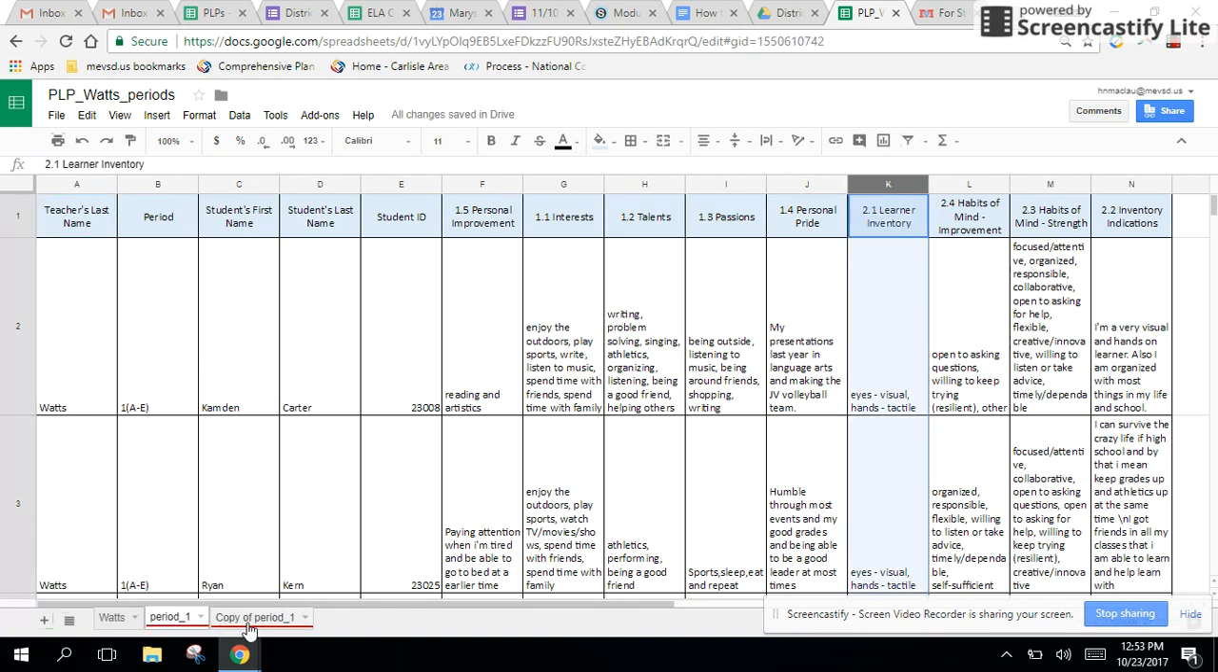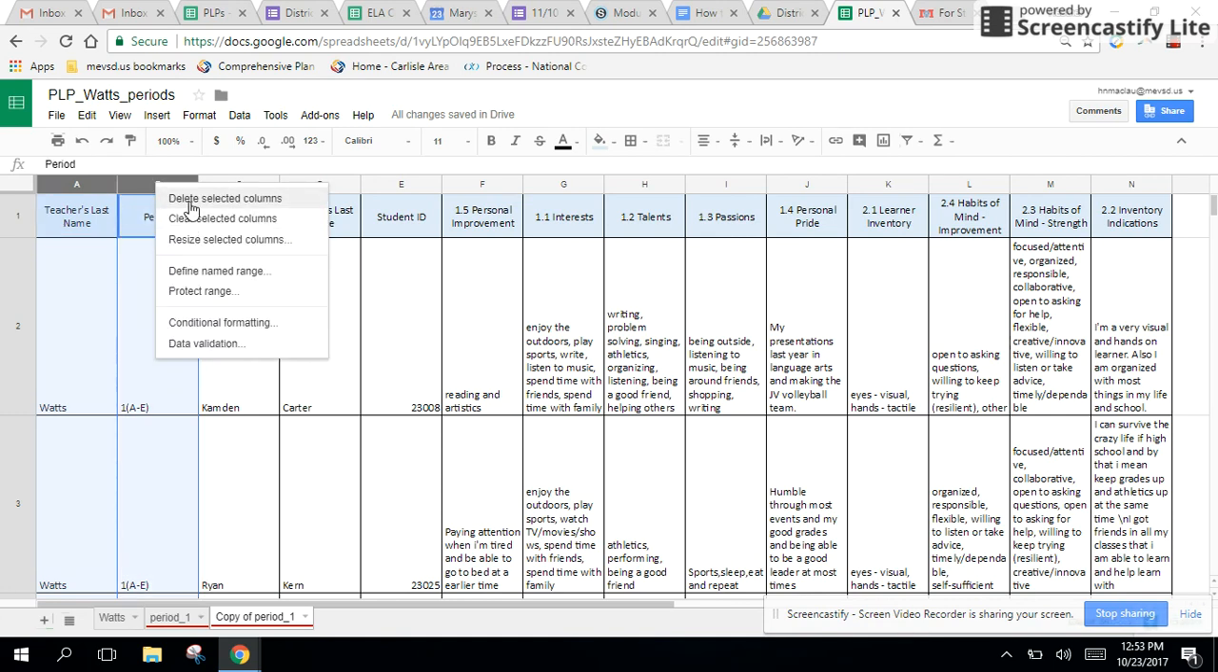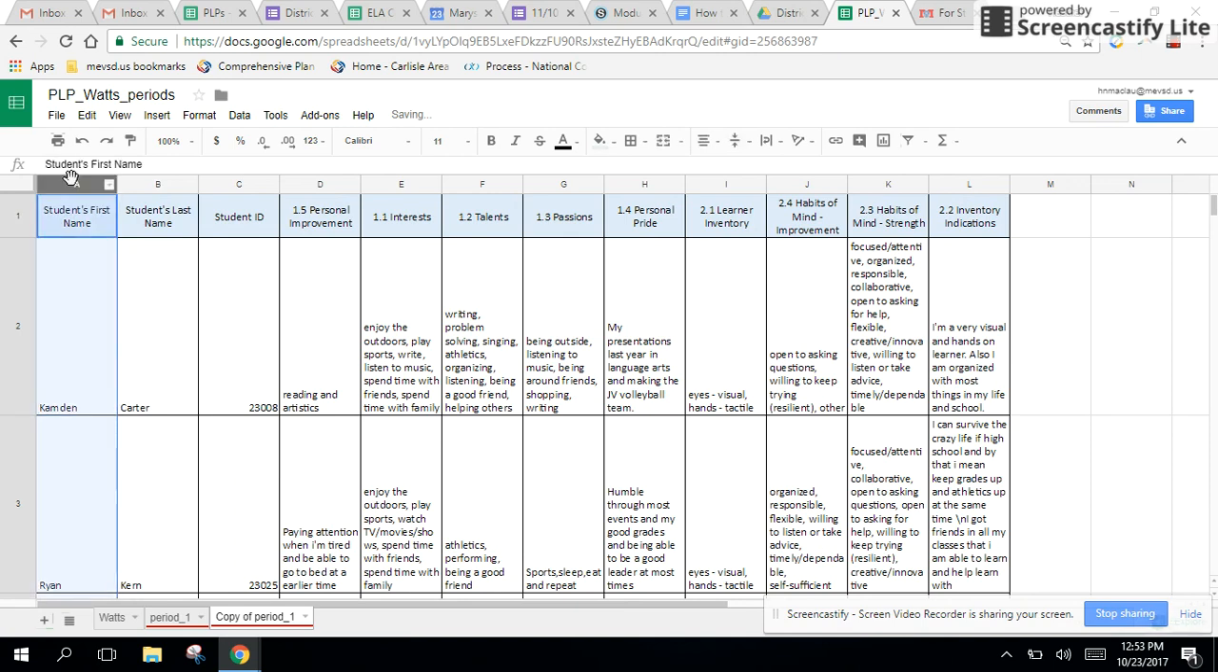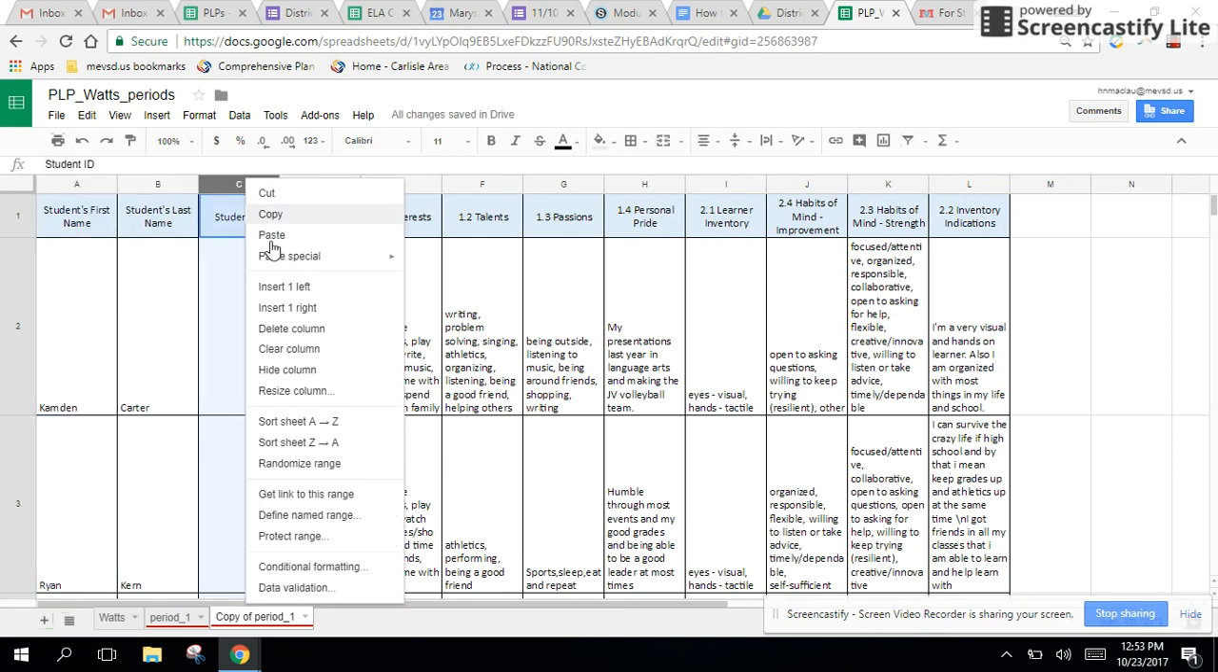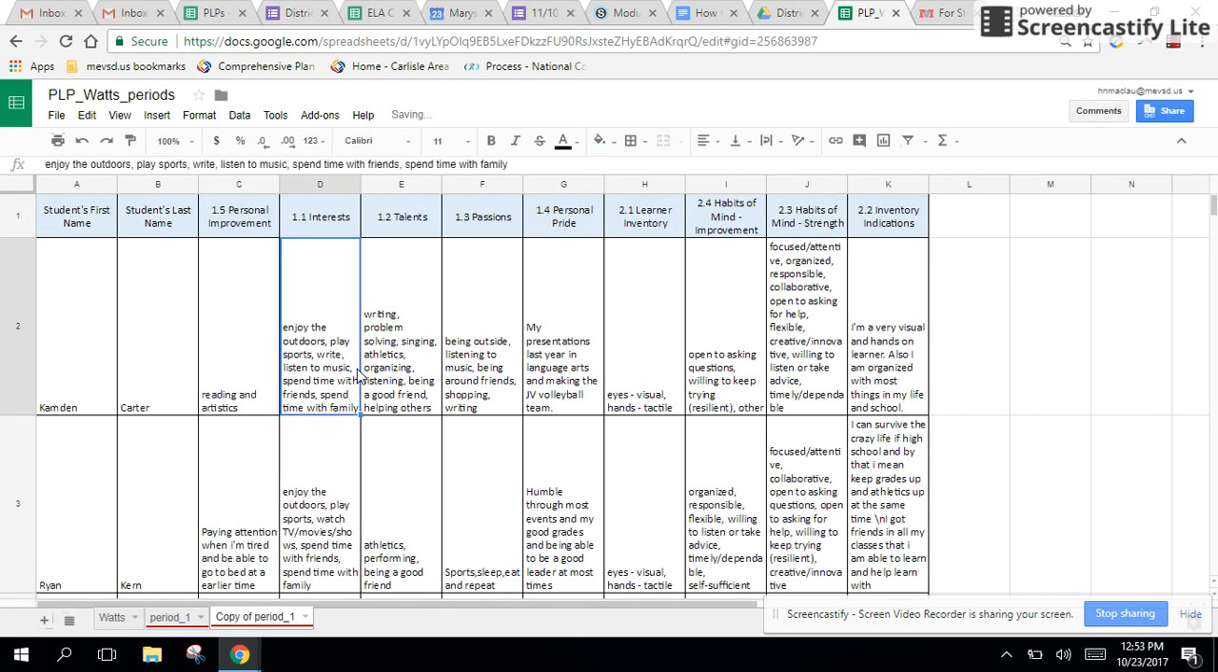So first things first, I want to make a duplicate and work off of this copy. See how it says period 1 and then it says copy of period 1. Make sure you're working off the spreadsheet that says copy of period 1. Now, I've got lots of columns on here that I don't need. So I'm going to start deleting the columns I don't need. Okay? I don't need Watts and I don't need her period. I already know that. So I'm going to delete those. I do want the student's first name and last name, but I don't need their student ID. So I'm going to delete that.